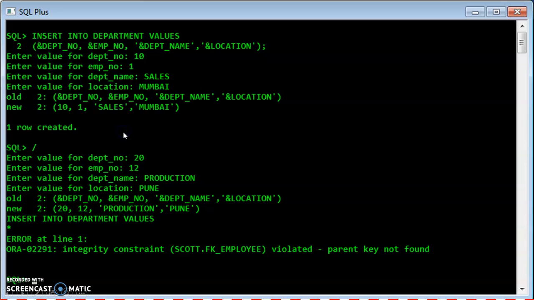Now when I'm trying to add another entry, here it is showing me that integrity constraint, that is Scott.fk employee violated, parent key not found. Now fk employee was the foreign key constraint that I have given while creating the department table. Now here it is showing me that parent key not found. Now this is because what I am doing here is inserting employee number 12.